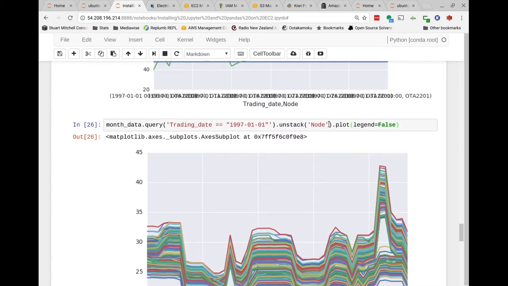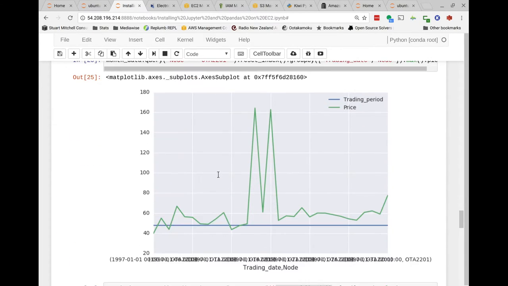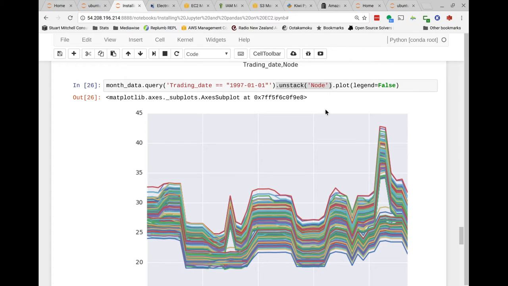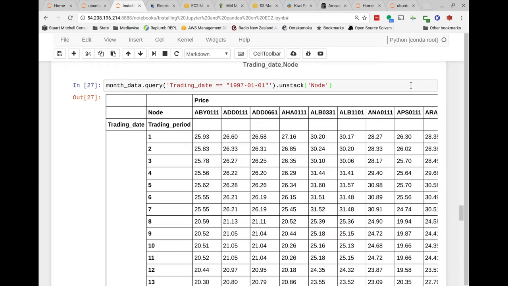And one of the really cool things you can do is you can start unstacking stuff. What does unstack do? If you've looked at the data here, you see that node is actually an identifier for each row. What happens if I want to turn it into a new column? I run unstack, and it will turn my data into this. You've now got price by every node, and it's like a pivot table in Excel.